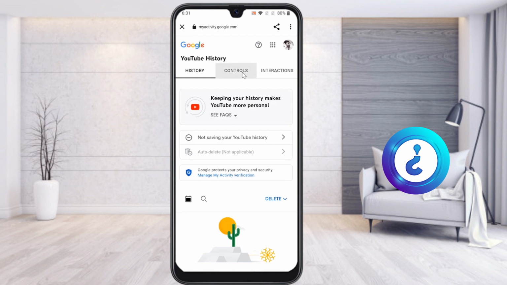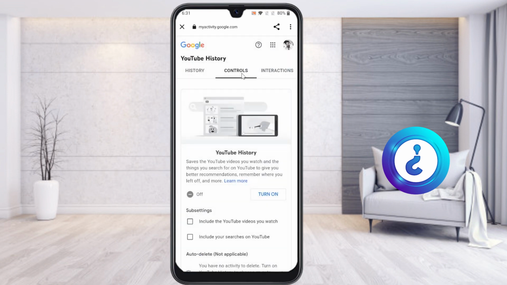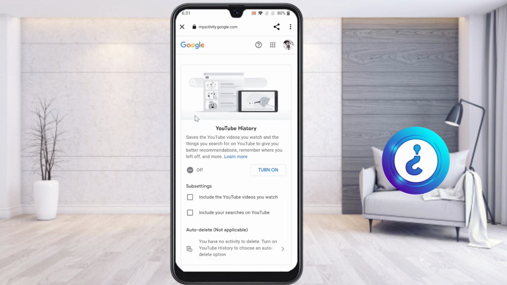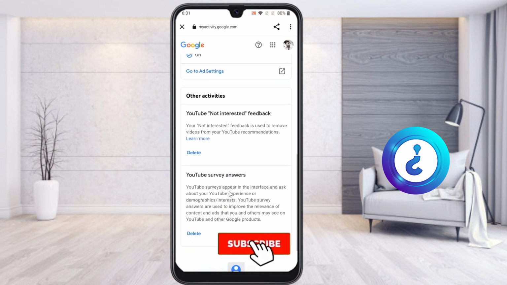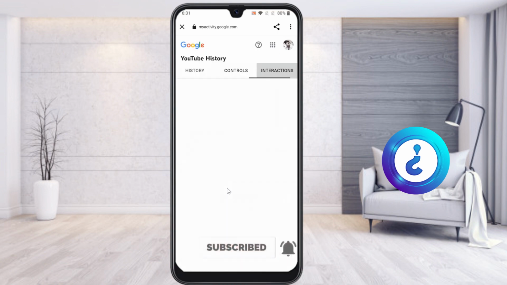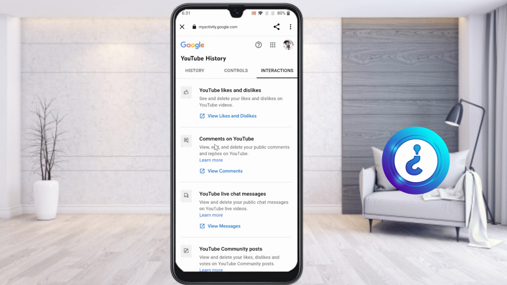Just click controls. Whatever controls you have, everything will be displayed over here. Include your watch history and include your search, everything will be there, so you can check it out and you can clear your activities. And for the interactions you have, for example, your comments, your likes, your dislikes and live YouTube chat, everything will be there.